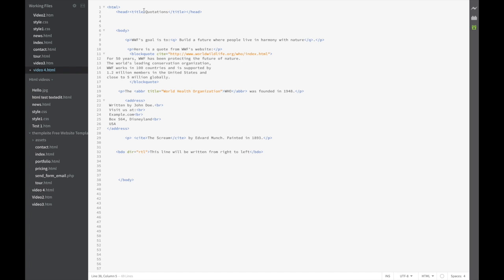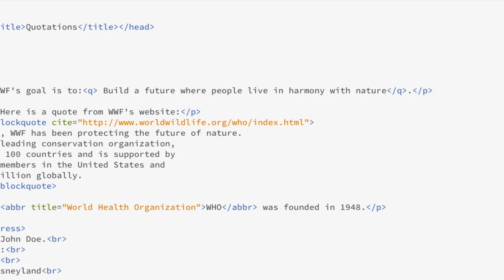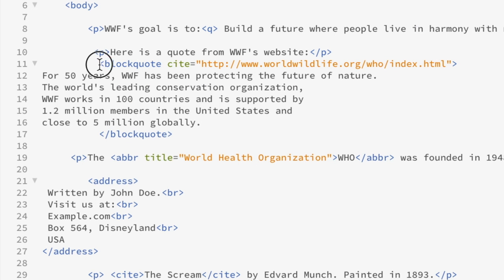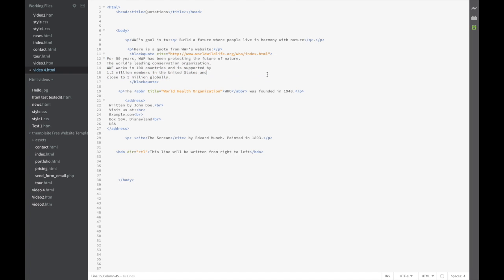So in the last lesson, we learned about quotations in our title right here of our webpage we made the previous lesson. We learned about using the Q attribute, which makes a certain text inside the Q attribute a quotation. We also learned about the block quote attribute, which cites where certain text has come from. We also learned the abbreviation attribute, which states that this inside the abbreviation attribute is actually an abbreviation for World Health Organization. We also learned how to use address and use breaks in order to break the lines. So each of these texts are on separate lines.